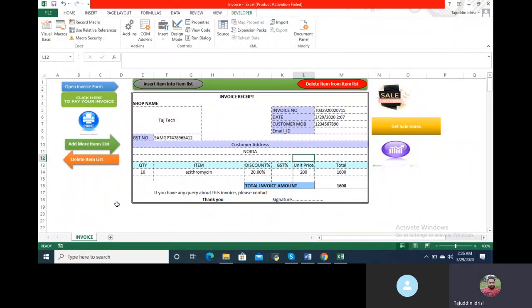Today I would like to discuss the invoice application which is developed with macro VBA Excel. So you can see on the screen, this is the invoice application. Many buttons are also available in this invoice. Let me explain all the buttons one by one.